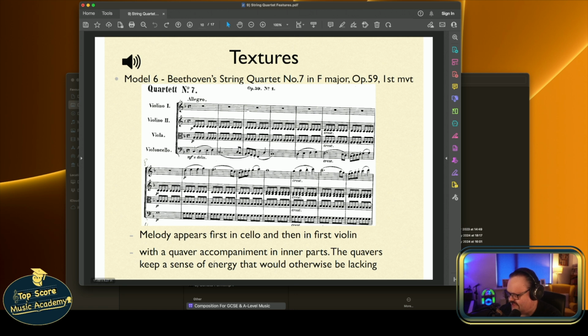The quavers keep a sense of urgency that would otherwise be lacking. Having these repeated ideas, we've seen that quite often actually, these repeated quavers, and in this case with the inner parts providing those repeated quavers. So maybe that's something to pay particular attention to, the idea of the second violin and the viola being very closely aligned with one another. We've seen that in quite a few models so far.